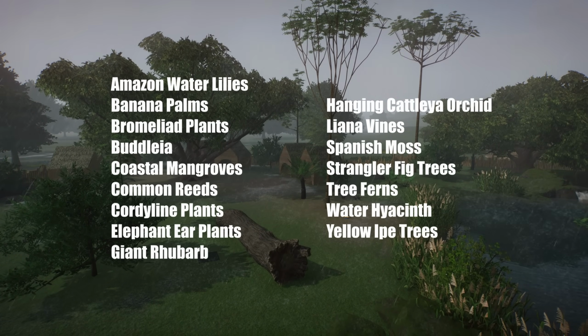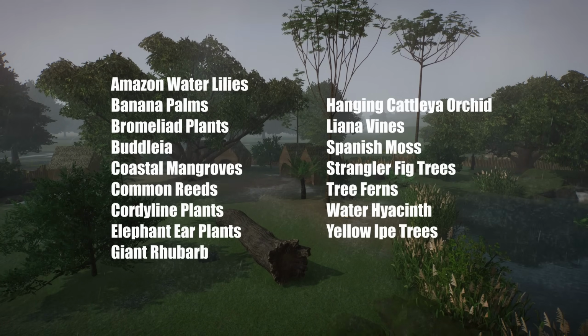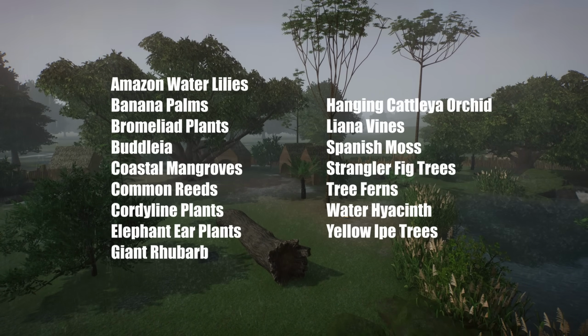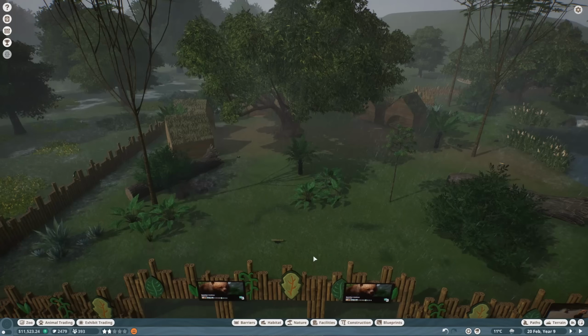So what I'm going to do is take out all the other trees and plants, and then replace them with ones from that region so that we're creating as close to an accurate habitat as we can for these guys.